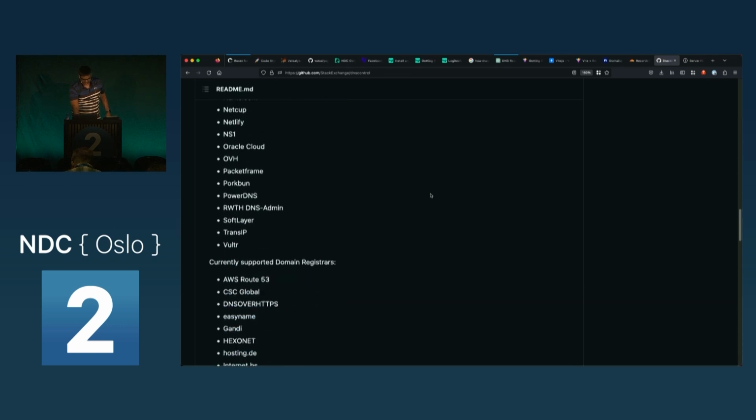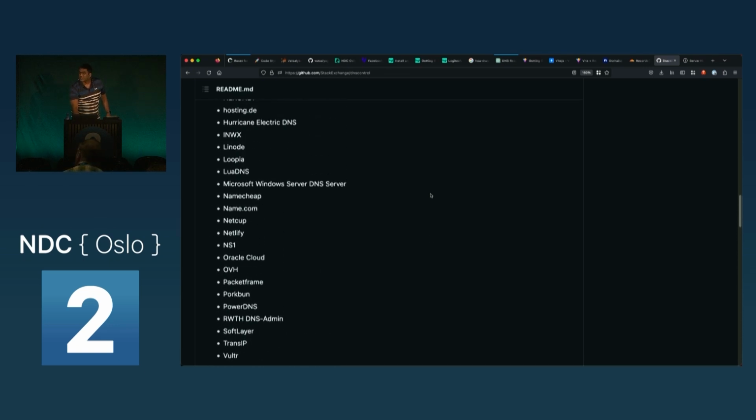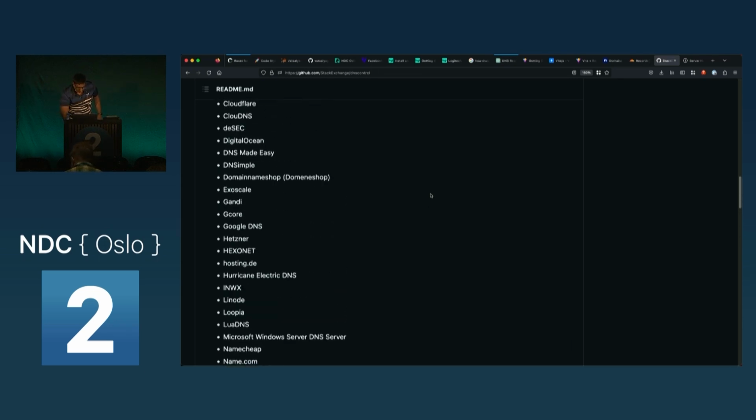But the domain management providers that it does support, it's quite a decent list here. And sorry, what was the provider name that you said? It's a domain name shop. It's actually on there. Oh, pretty cool. So, yep. It's not on GitHub, but I checked on the website in the list of providers.